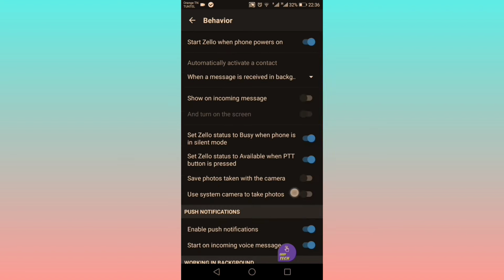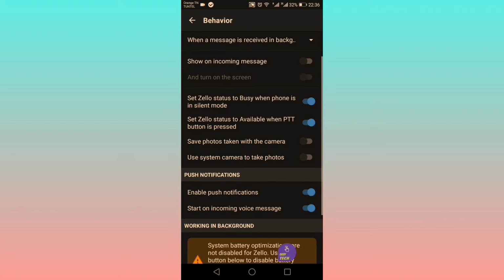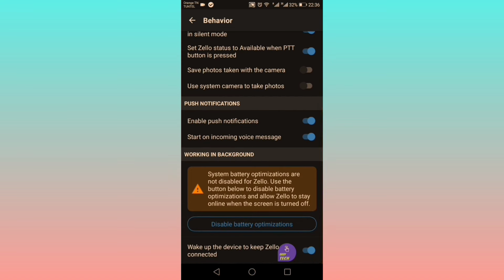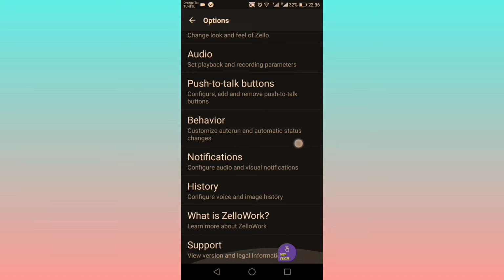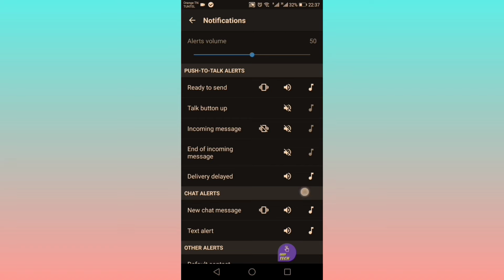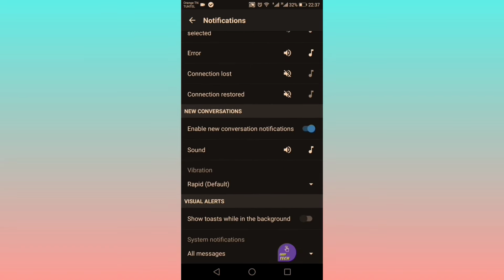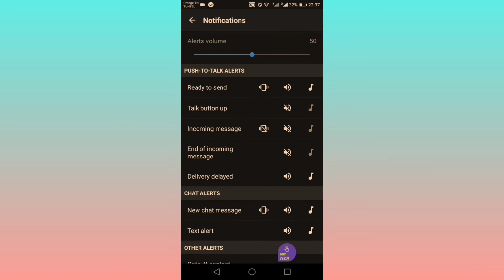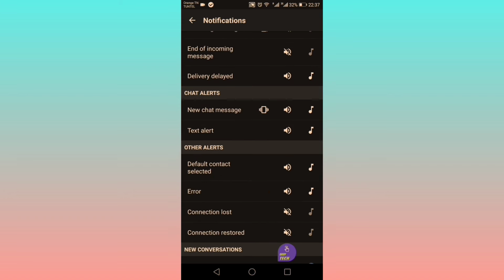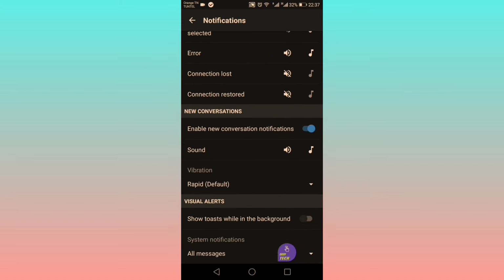So you have parameters of how the app behaves when a message comes in or a vocal message comes. Then notifications. This has to do with sounds, so you can either activate or deactivate them. The chat alerts, push to talk alerts, and other alerts. So you have all of them in here in notifications.